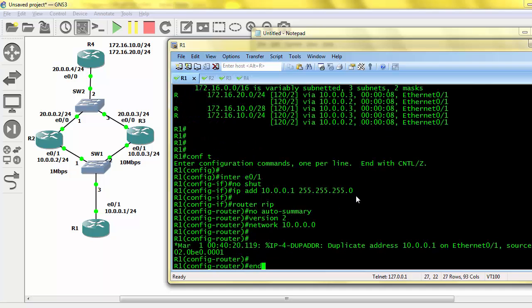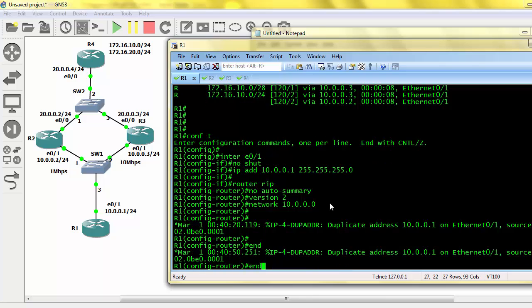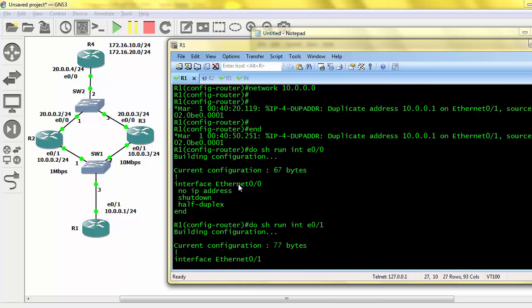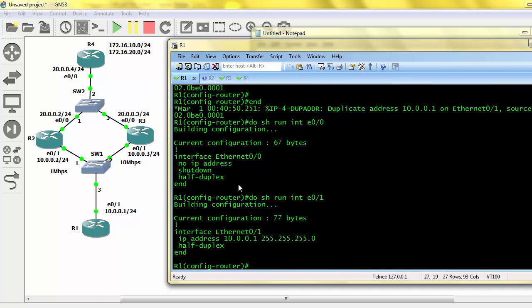So we have got one message: duplicate address on Ethernet 0/1. Let's do show run interface 0/0. We don't have E0/0, we have E0/1. So we configured the correct IP on router 1.